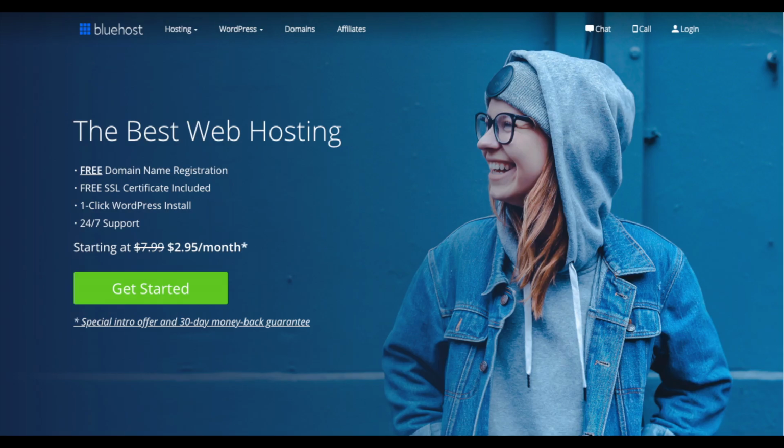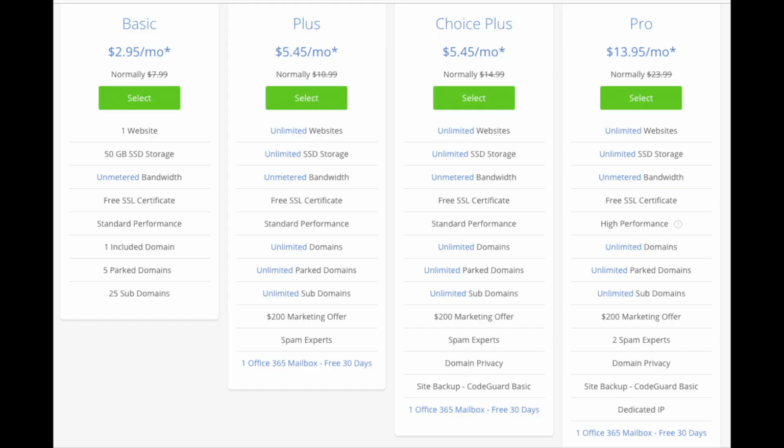Once you click the link in the description below or enter wpcupidblog.com/go/Bluehost, you'll be at the Bluehost homepage. You'll see the Get Started Now button on the page. Click the button. This is where you can select your hosting plan. You'll see 4 different options. You'll see a basic plan, plus plan, choice plus plan, and a pro plan. I recommend going with the basic plan, and then you can always scale up whenever you'd like.